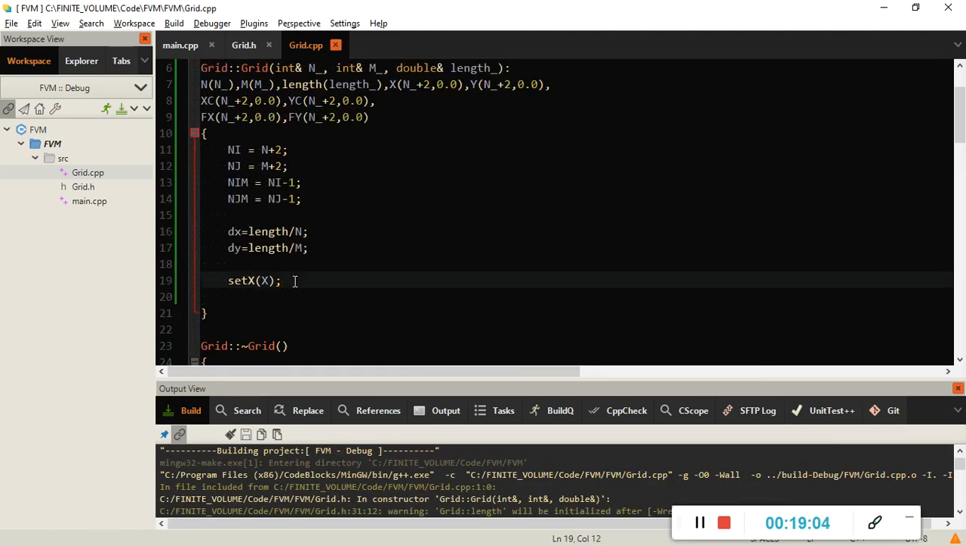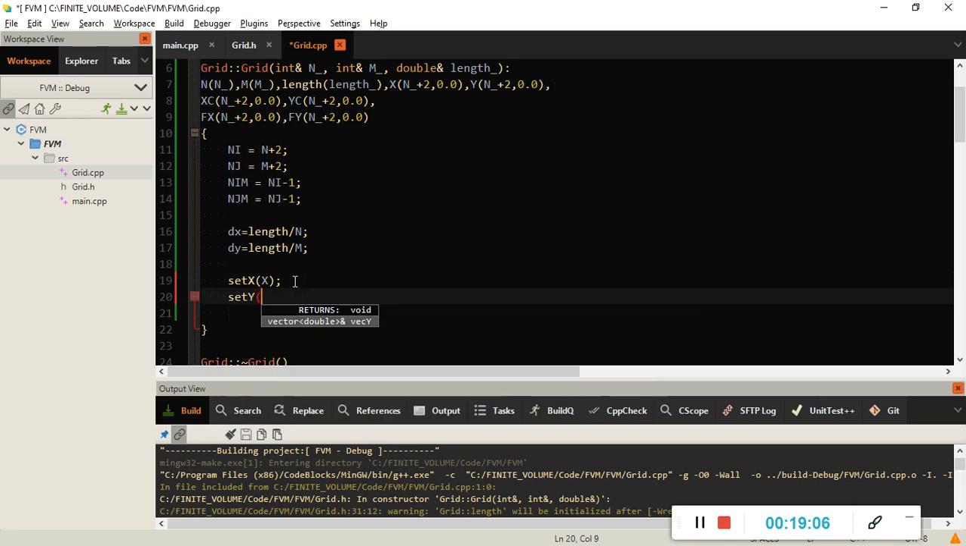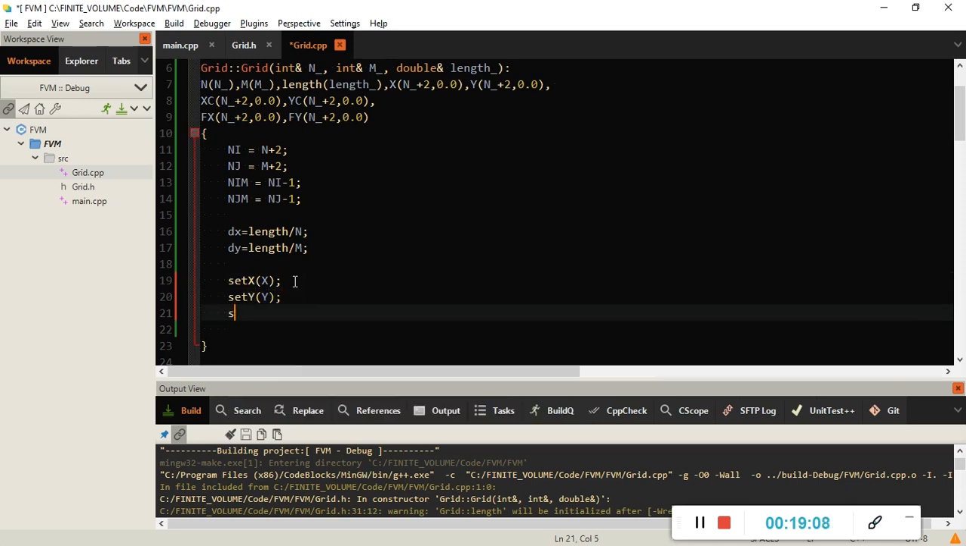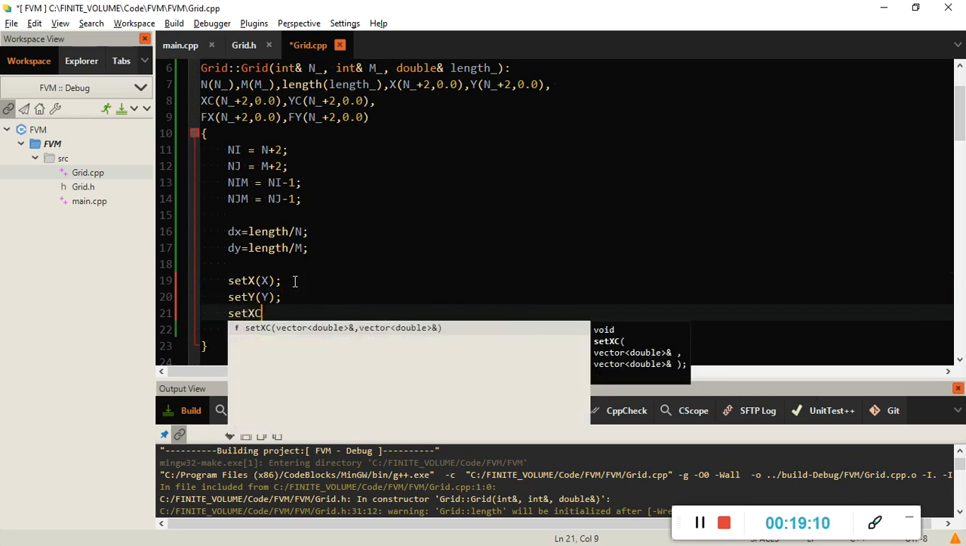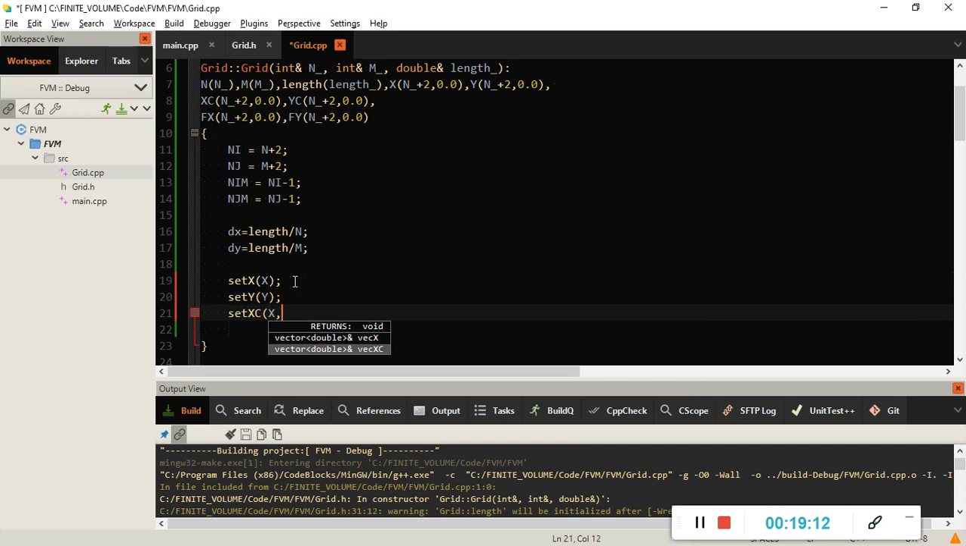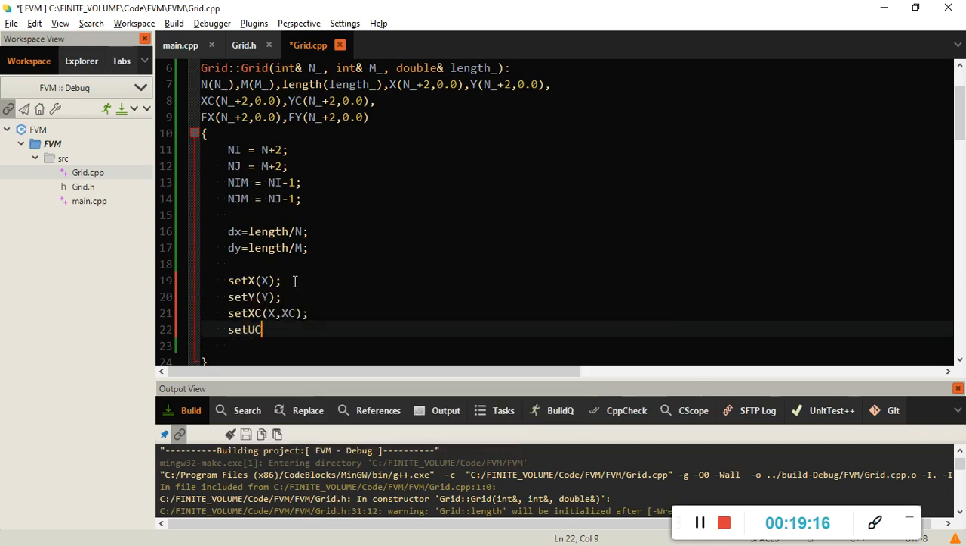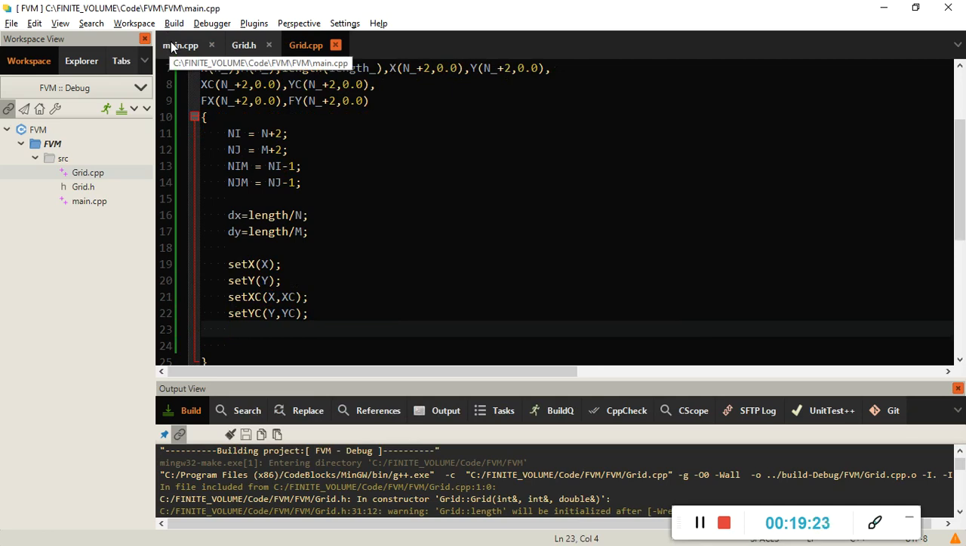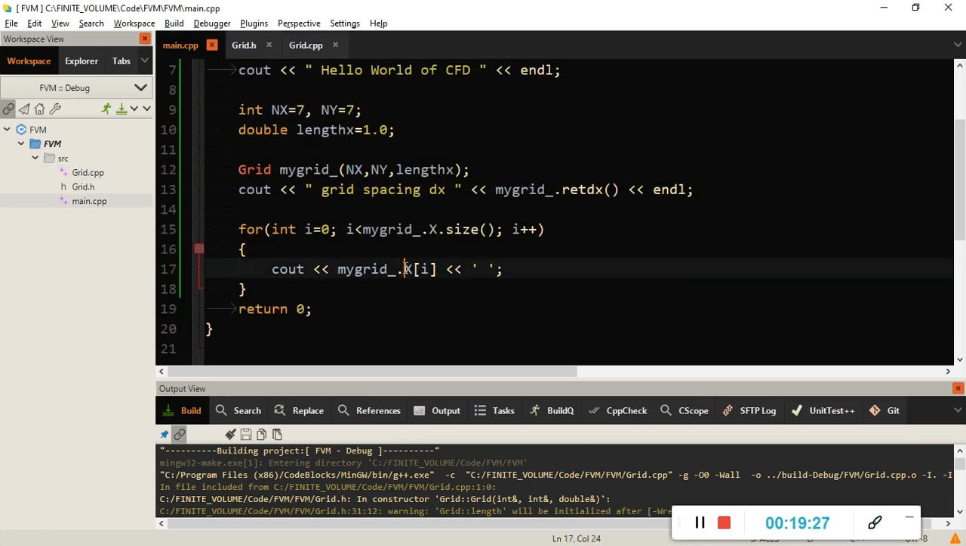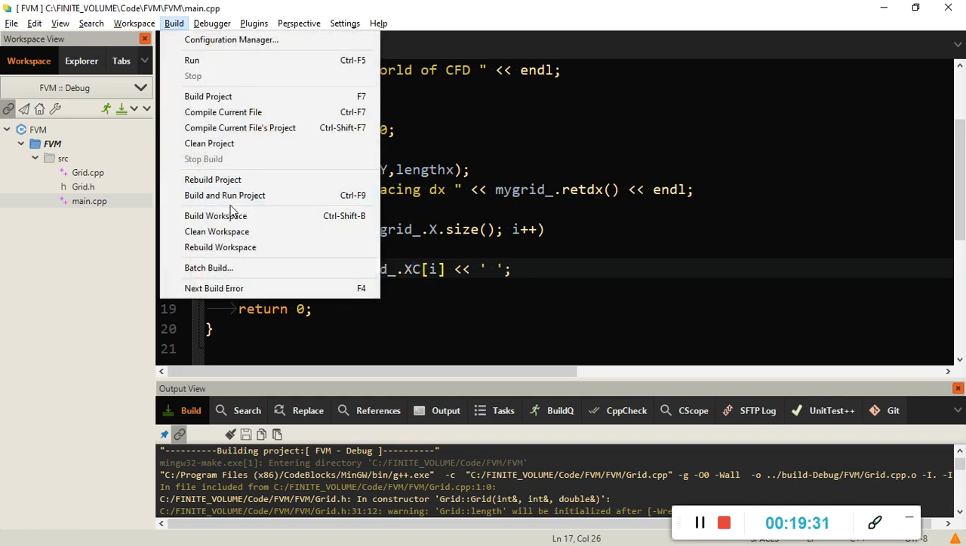Now let's just call these functions in the constructor. Set y, set xc, which will call for x vector and xc vector, and set yc, which will call for y and yc vector. Now all these functions will be called from the constructor, and we want to print the xc values. Okay, build and run.